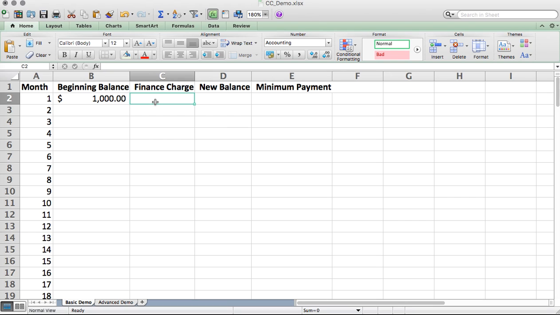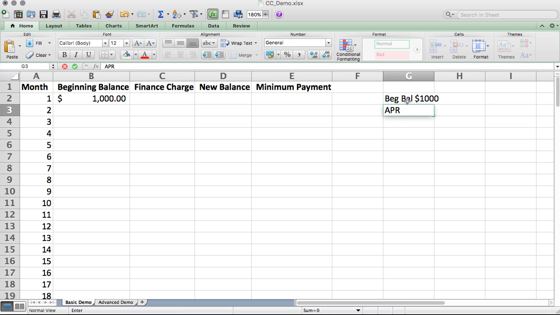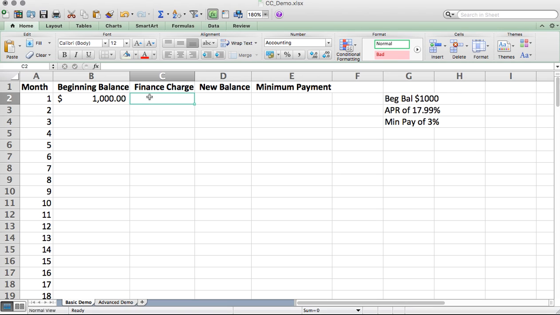So let's say that we have an APR. I'm just going to record it over here just so we can keep track. So we're going to do beginning balance of 1,000, APR of, let's do 17.99%, and let's do a minimum payment of, let's say 3%.